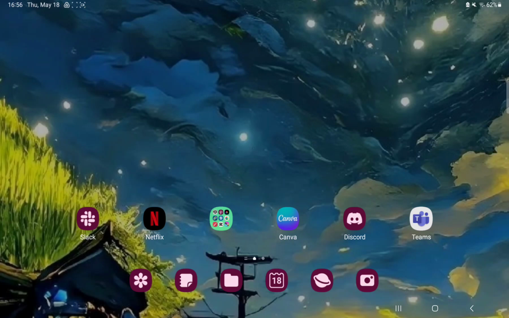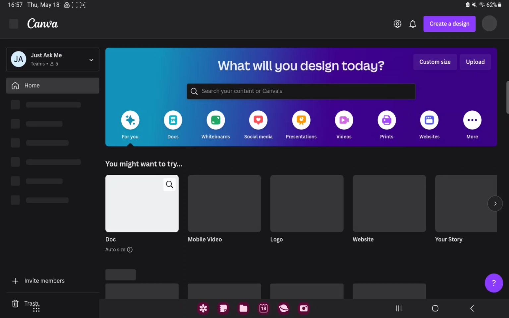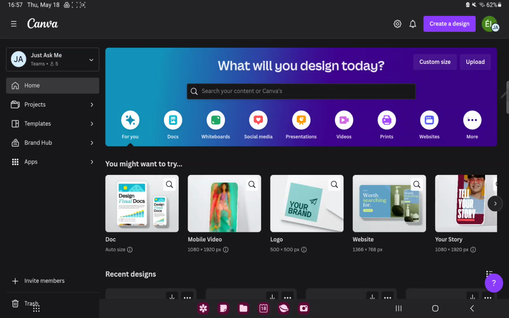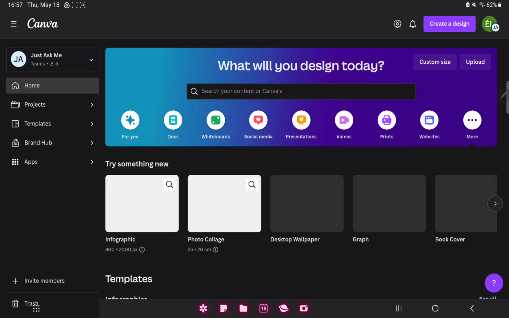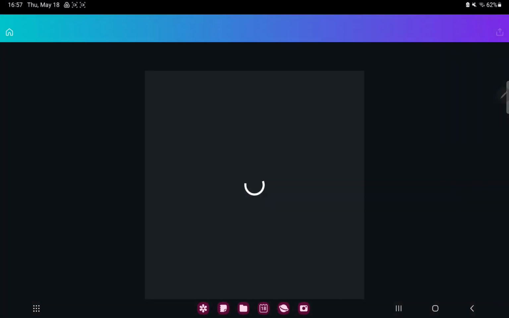So let's jump into it. First of all, open the application on your device. Go to the More section next to the website button and click the second option, the photo collage.